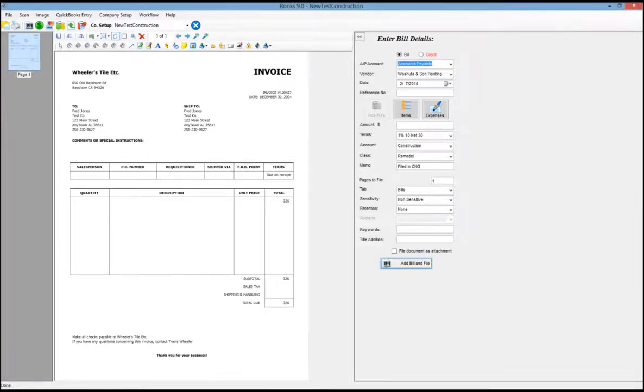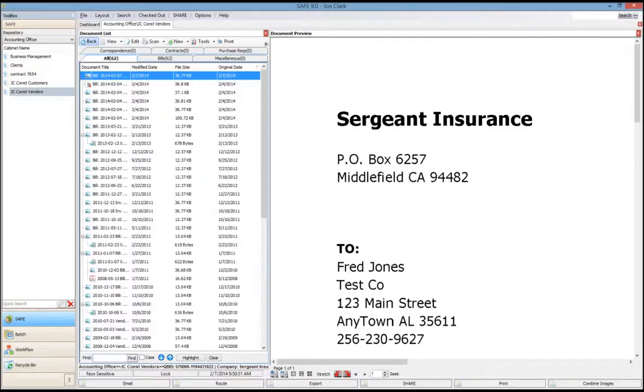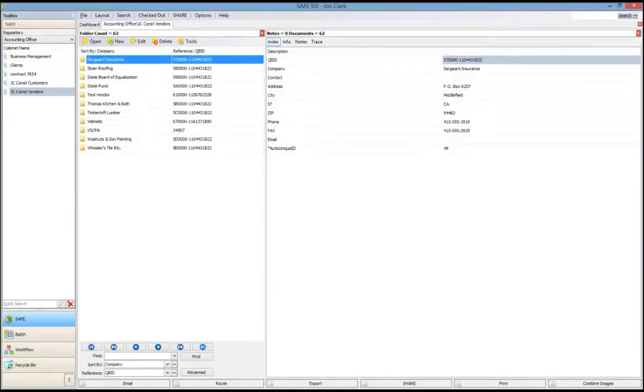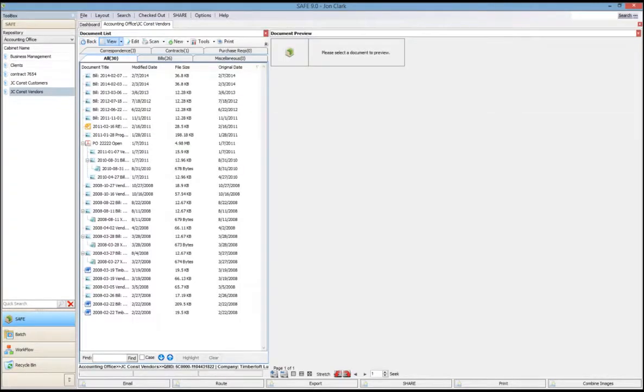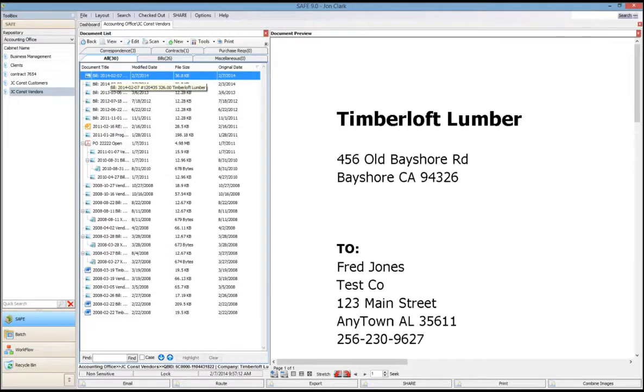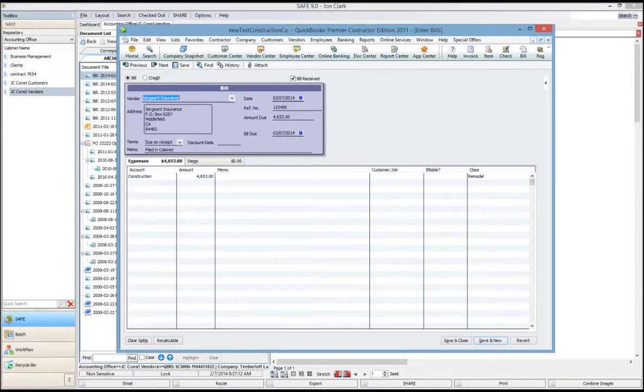And you can see that if I go into Safe and look at Timberloft Lumber, we'll now be able to go take a look at that invoice. I'm just going to open their folder, and you can see there's the bill that was filed with the transaction information that we entered today. And if I go look in QuickBooks real quick, you can see the transactions that were entered as we went through this demonstration.